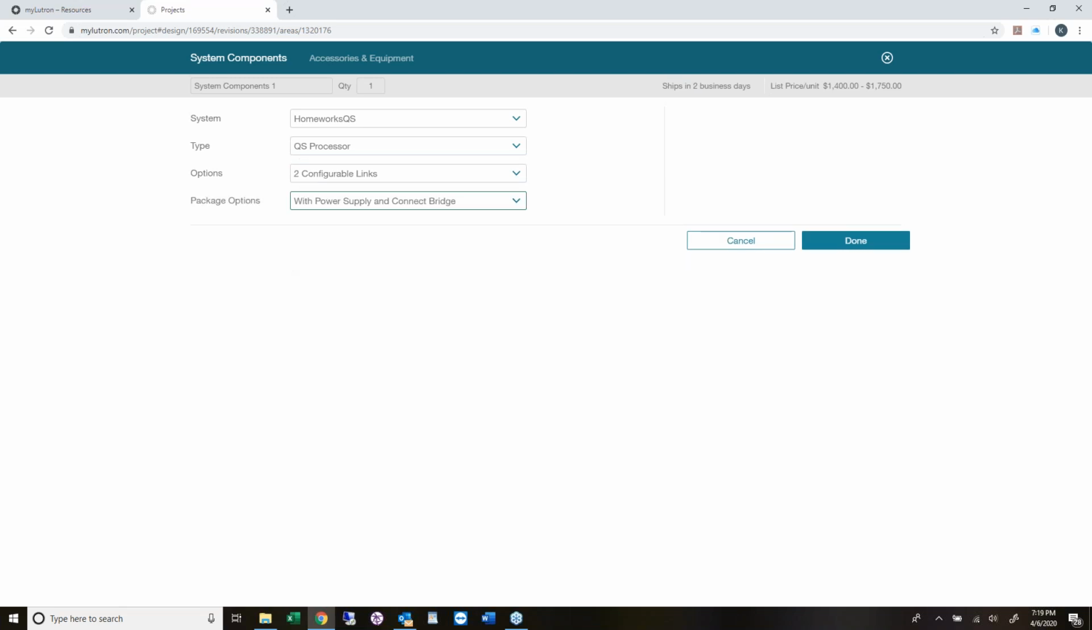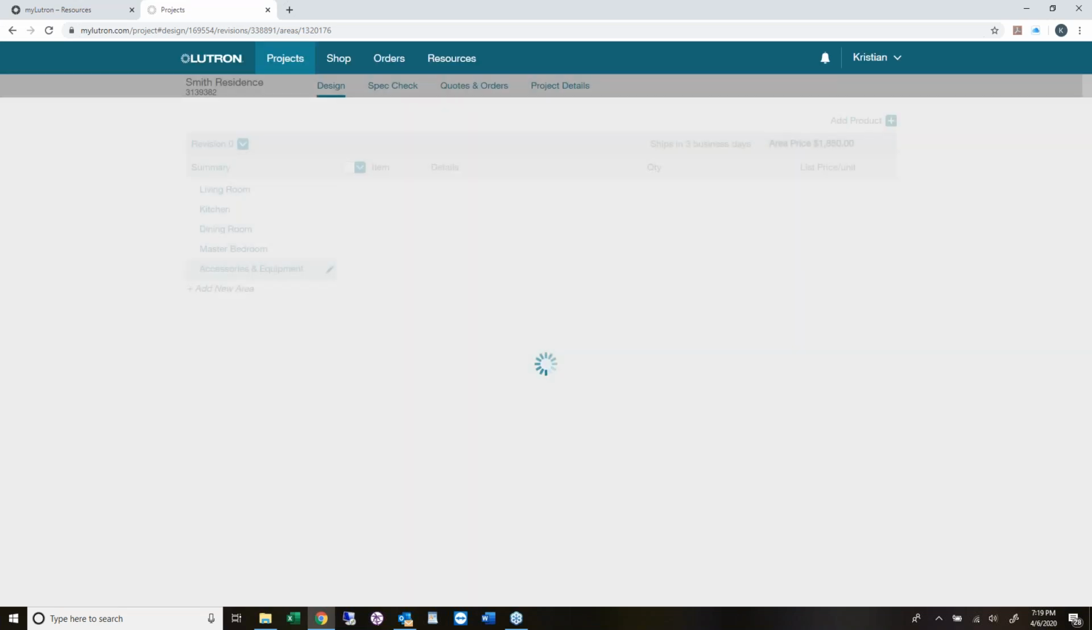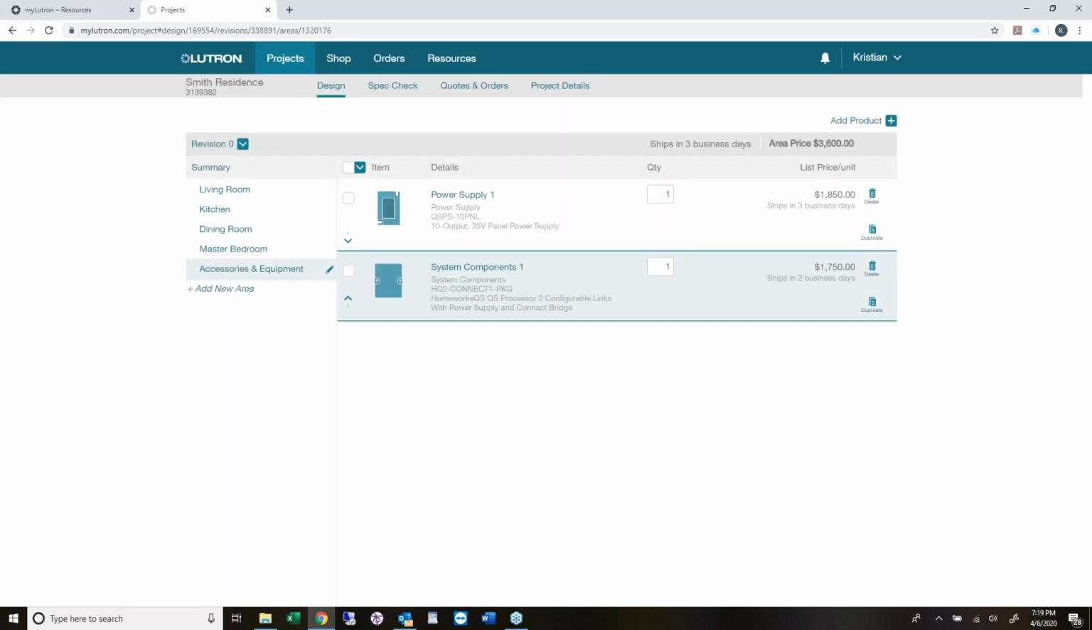Let's add with power supply and bridge, so I'm getting a package. And look, if I'm selecting all the items that are within a reduced price package, it's going to automatically create that package. So it's a very, very valuable tool to use. It's really come a long way. And as you can see, I can build out an entire shade, lighting, and lighting control system right from this tool. So now from here, let's just say we're done.